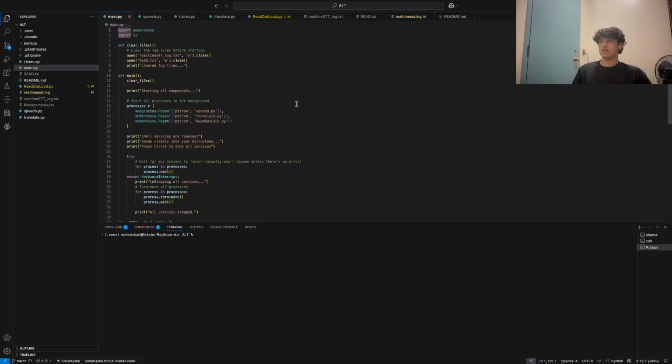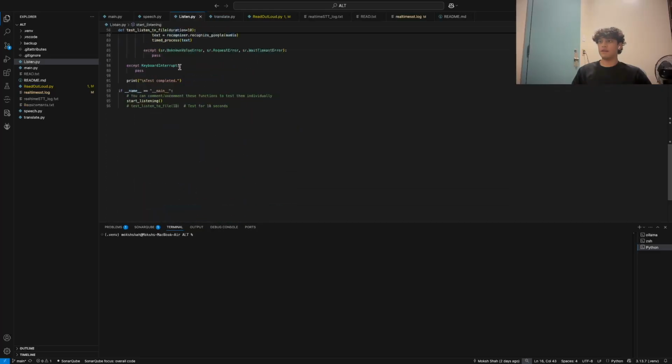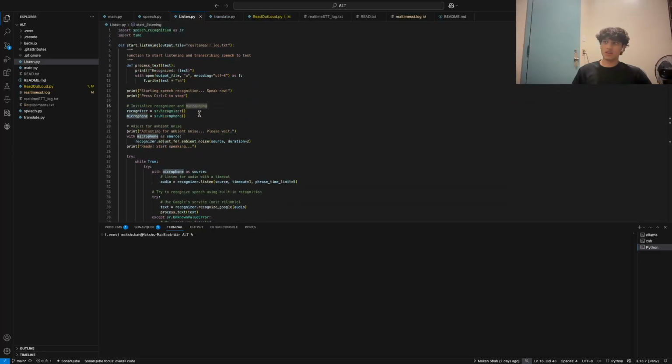So again, you run these files individually too, so you can open 3 terminals and then run read out loud, then translate, and then speech.py in that order. And I think it's a little faster, but not noticeably faster. Another thing, I tried playing around with the speech recognition library, and I found similar-ish results with it.